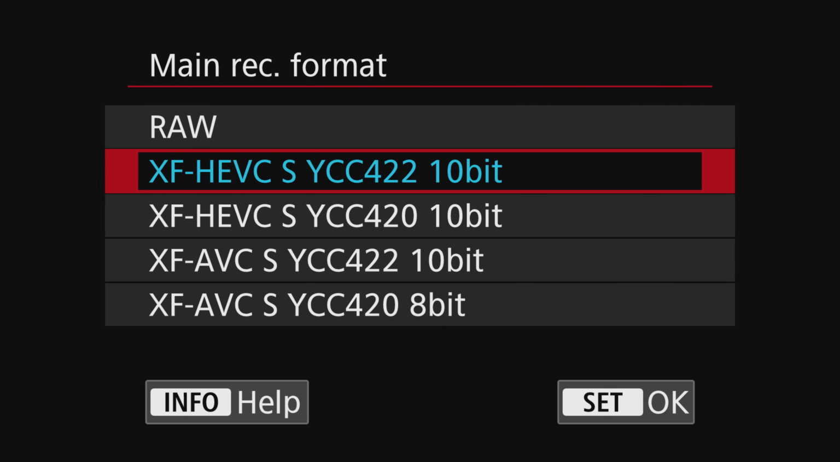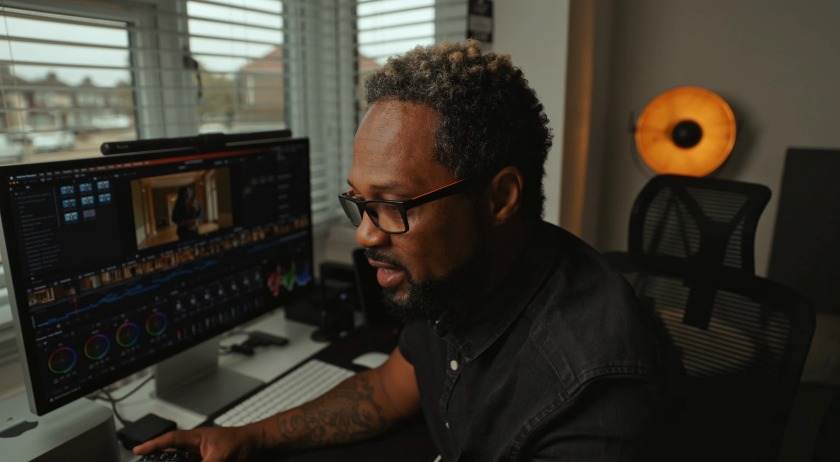So the XF HEVC S is the H.265 color profile, and the XF AVC S is the H.264 you can film in. So it's nice that they finally give that ability.